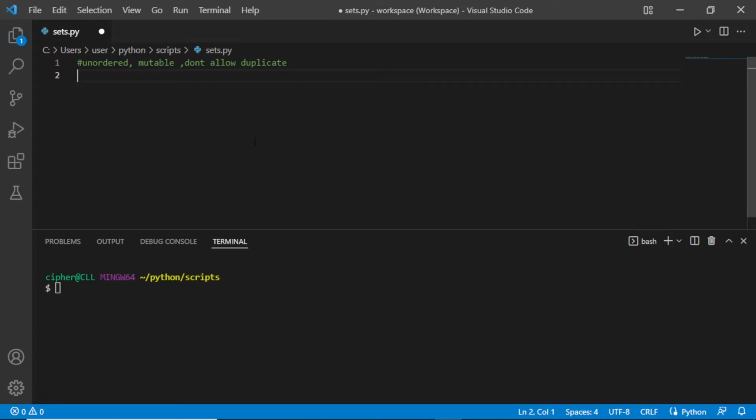A set is a collection data type that is unordered, mutable, and, unlike lists and tuples, has no duplicates, so it doesn't allow duplicate elements. A set is created with braces like dictionaries, but it lacks the key-value pairs, so it contains only single elements separated by commas. For example, let's say my_set equals {1, 2, 3}.